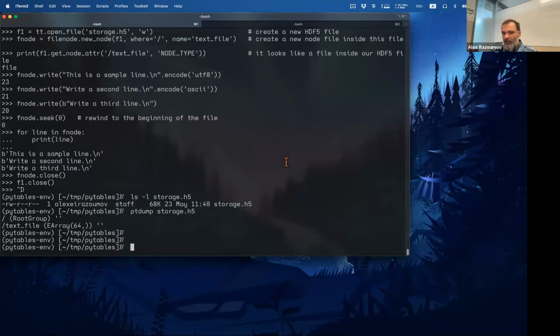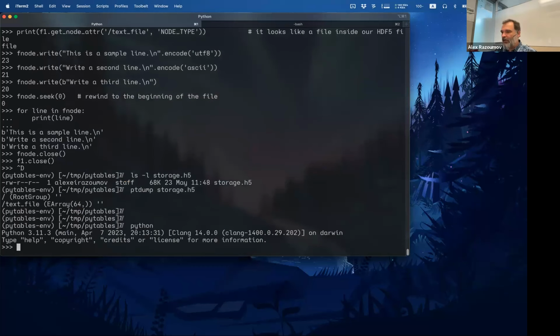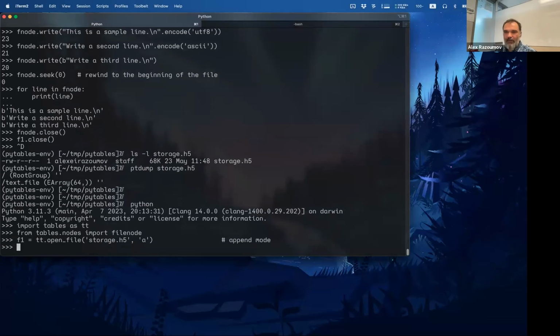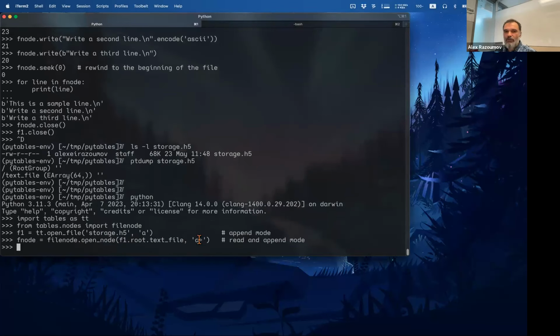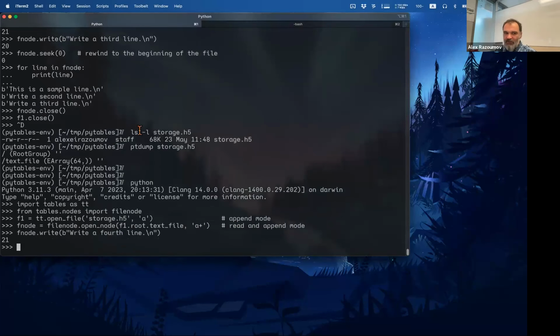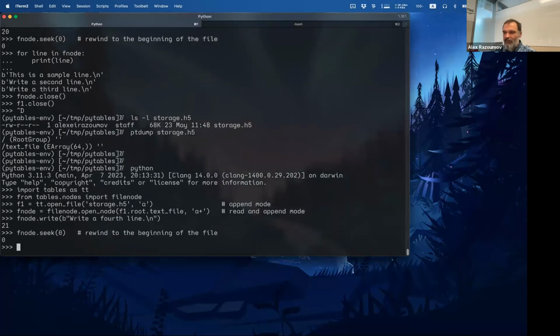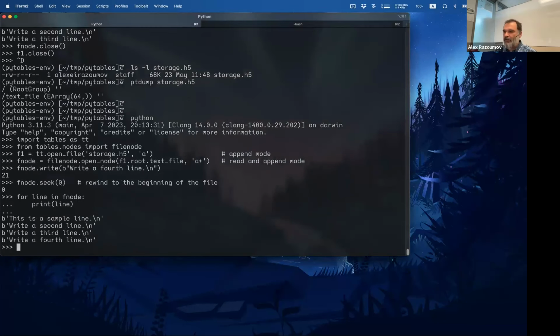All right. So let me go back to Python. Let me add another line to this data. I will open this file in append mode, and then I'm going to add some data to this file. And actually, to do this, the node itself will need to be open in a+ mode, so that means read and append mode. Then I'm going to add a 4th line to this, using the same syntax as before, fnode.write. Then rewind to the beginning of the node inside my HDF5 file, and then print all the lines. So now it's going to print all 4 lines.